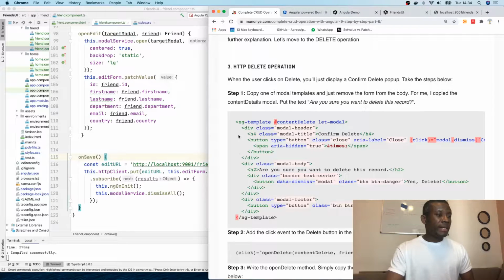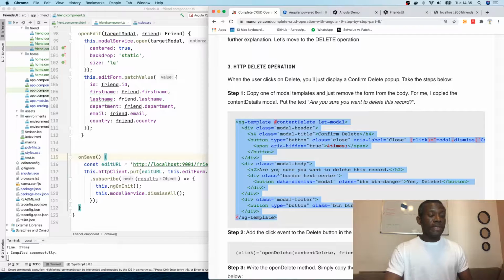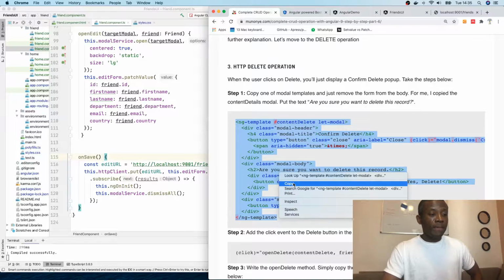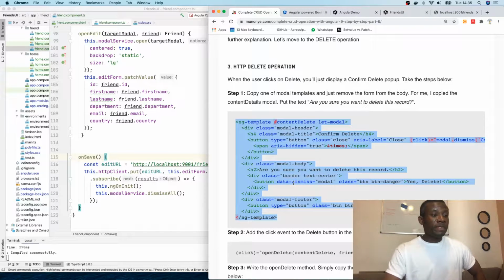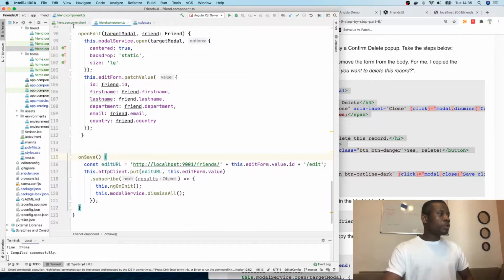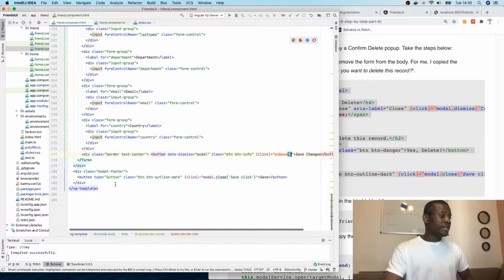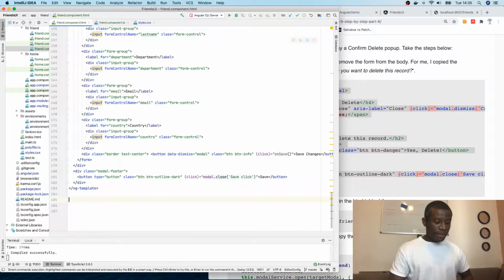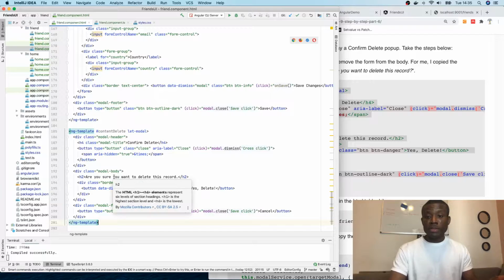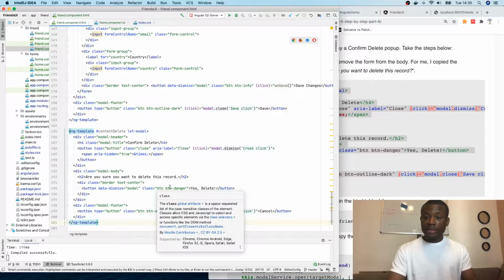So this template here, I'm simply going to copy the way it is. When the user clicks on the delete button on the table, it's going to display this template. The ID of this template is content delete. So I'm going to go to the friends component, go down right here, and paste this. The modal body here says, are you sure you want to delete this record? Yes, delete. And I also set the button to be danger.